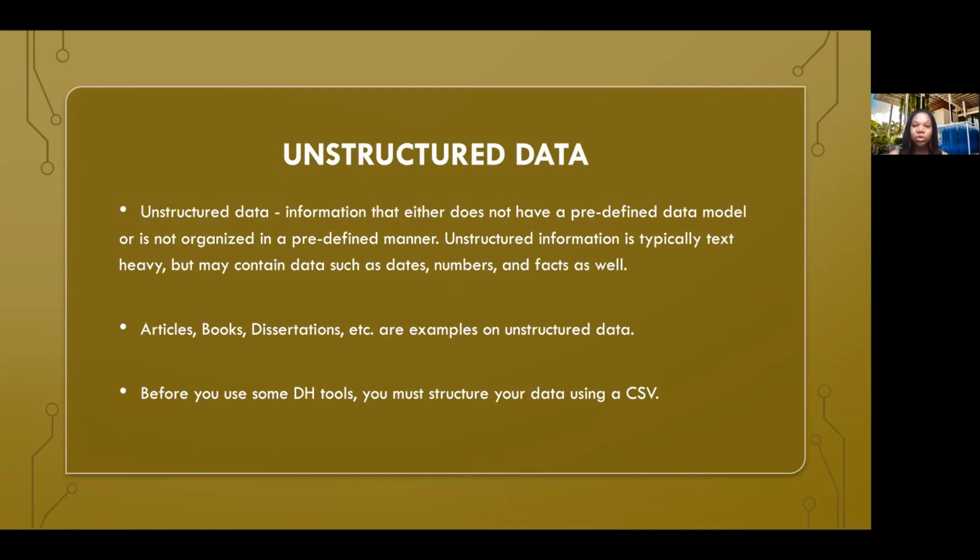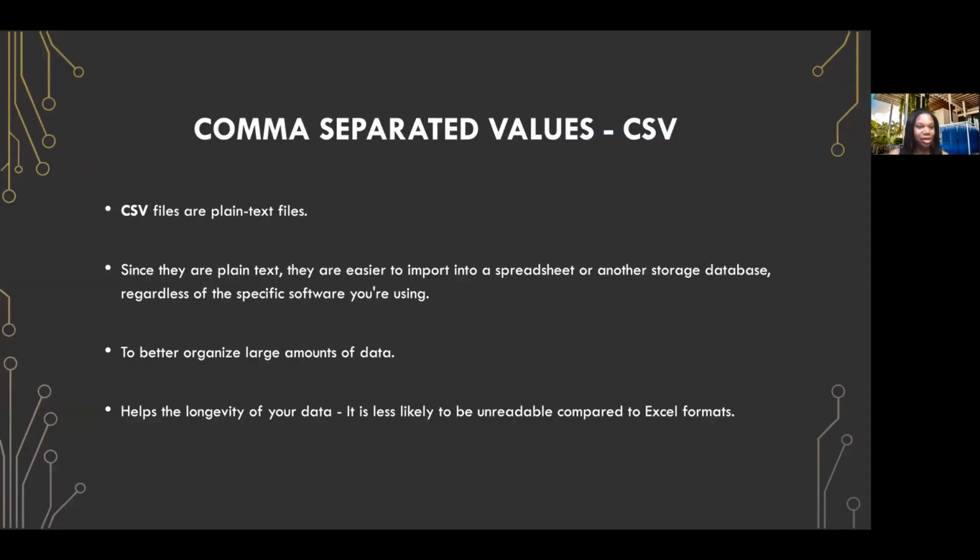Usually, before you start using these free tools, you do need to use what is called a CSV. Now, what is a CSV? It is comma separated values. These are plain text files. Since they are plain text, they are easier to import into a spreadsheet or another storage database regardless of the software you're using, right? It helps you organize a large swath of data, and we used a CSV for the Island Luminous project.